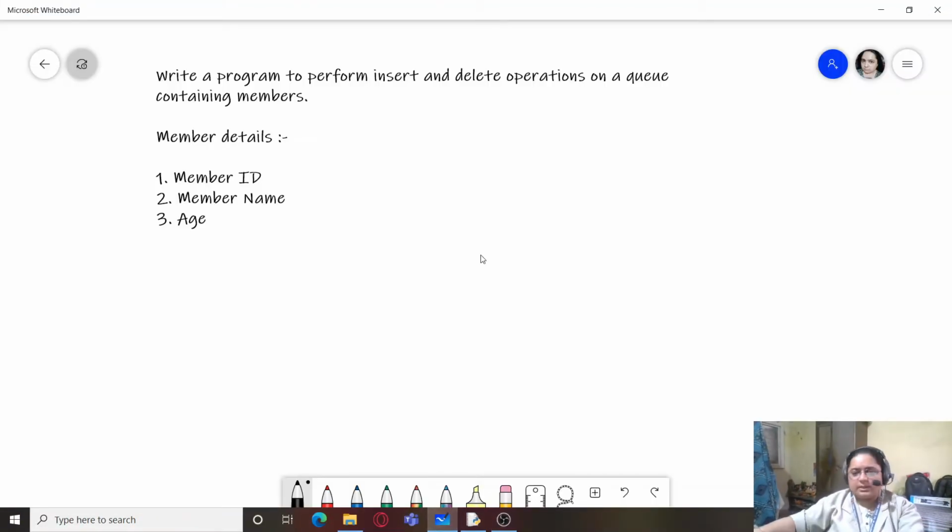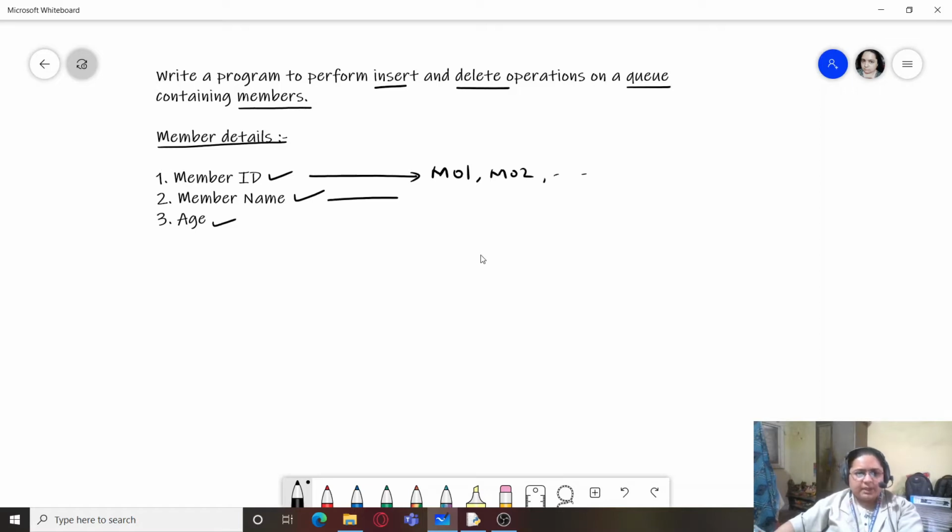So this is the question. Write a program to perform insert and delete operations on a queue containing members. Member details consist of member ID, member name and member age. So we can take member ID as M01, M02 and so on. Then we have the member name, which is the simple name of a person, and we have the member age. So we will be using queues. We will be implementing this member detail in the form of a queue.